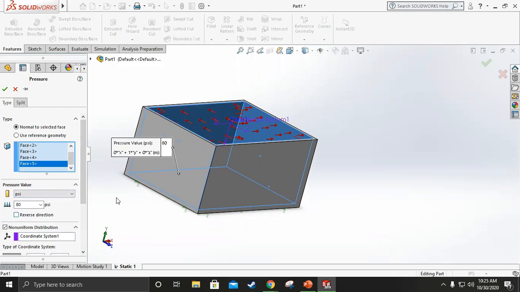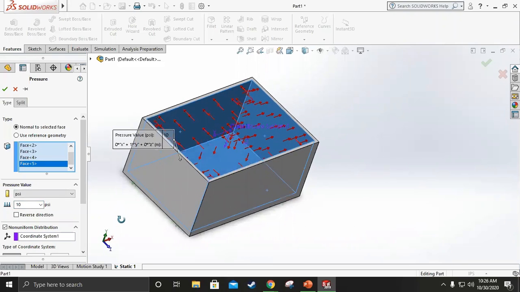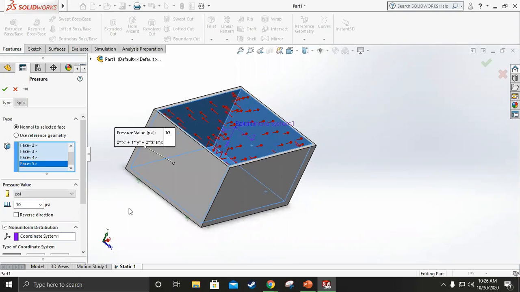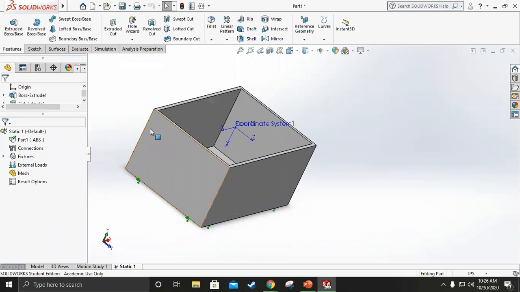For some reason it's not really applying what I told it to do. Maybe it's too high of a pressure, so yeah, it's not applying what I want it to apply. Well, it just shows that the position of the coordinate system is really important. Well, let's change that and see what happens.